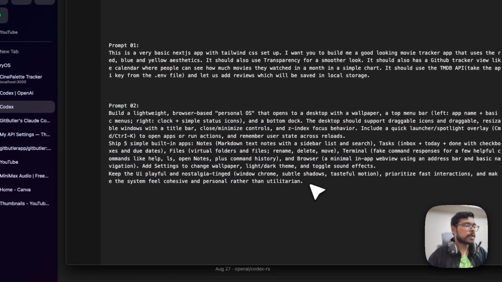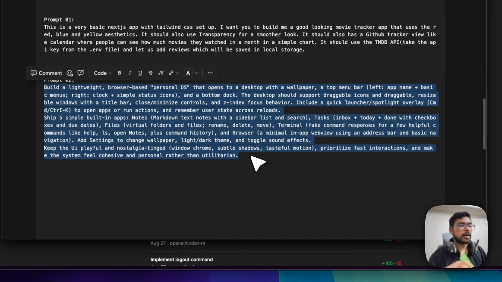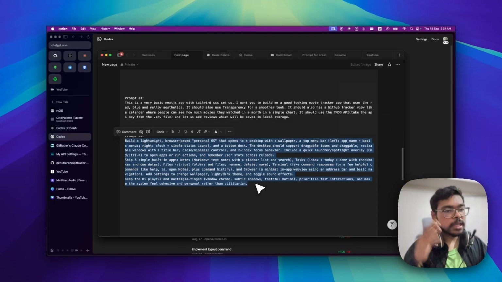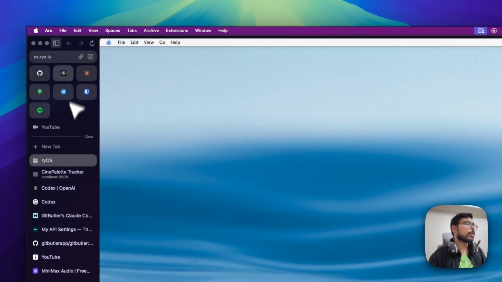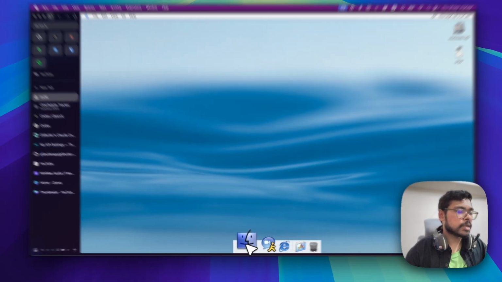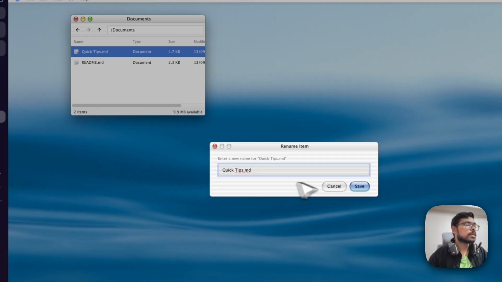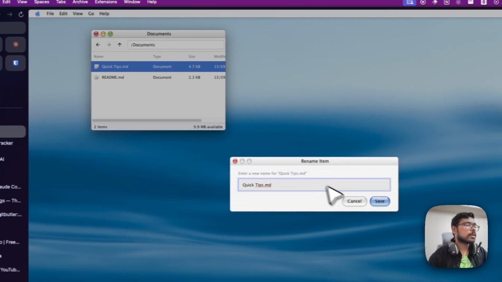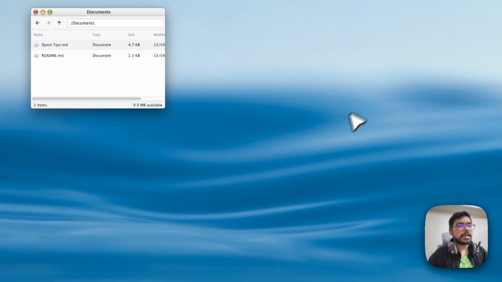So now let's try OpenAI Codex with this prompt. This prompt is about building a lightweight OS kind of thing in the browser as a website. What I'm talking about is this thing. If you go to this URL, this is a light version of an OS, but as a website. You can see we have a file manager and applications, documents. You can read the documents. I guess you can change the name. It's just like an OS kind of thing.